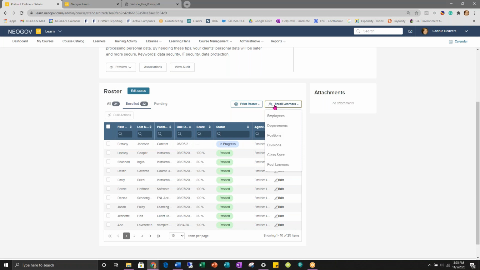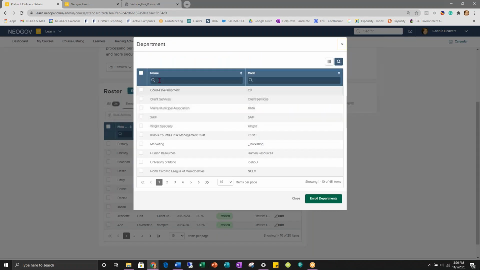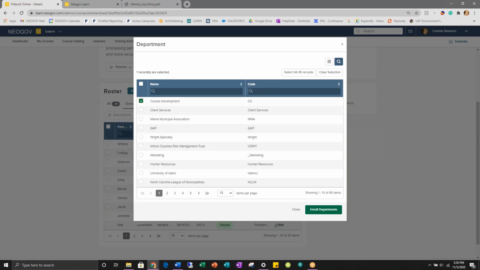Now, the nice thing about enrolling through course management is it gives you the ability not only to register by employee, like we've done in the previous areas that I've shown you, but now you can also enroll an entire department or a position or a division. So it gives you really a nice way of doing it. So for example, I just want those that are in my course development department to be enrolled in that course, I just select that department and it automatically enrolls all of those employees in that department into that course.